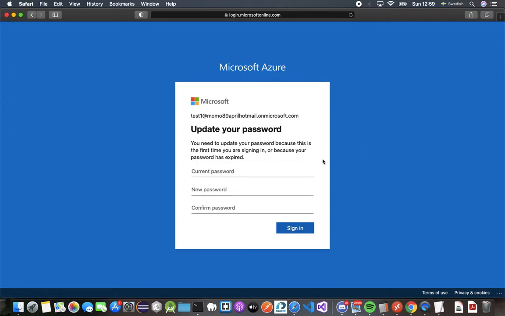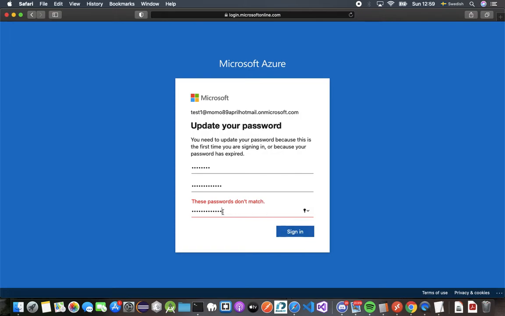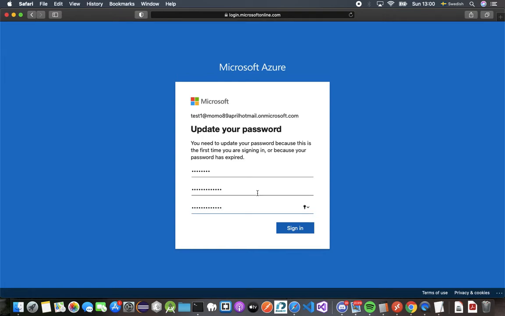Now I'm required to create a new password. I will use Azure user 123 question mark. Repeat it, and a capital Azure user here. Oh no, this is embarrassing, I'm sorry. Azure user 123 question mark. Now it works. Now I sign into my user.